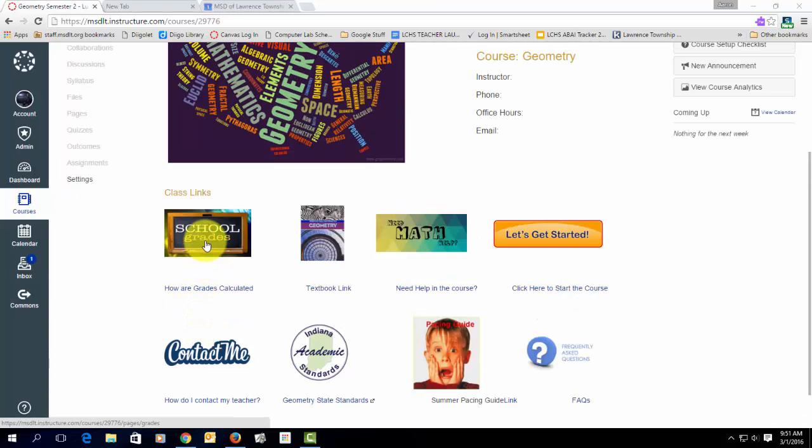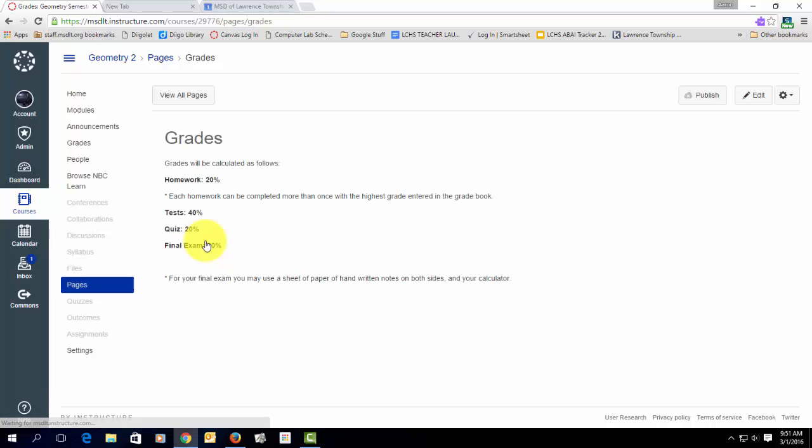Your grades for the course are calculated based on categories. Homework is 20% of your grade, and you can complete the homework more than once with the highest grade entered in the gradebook. Your tests are 40%, the quizzes are 20%, and your final exam is also 20% of your grade. On your final exam, you may use a sheet of handwritten notes, both sides, and your calculator.